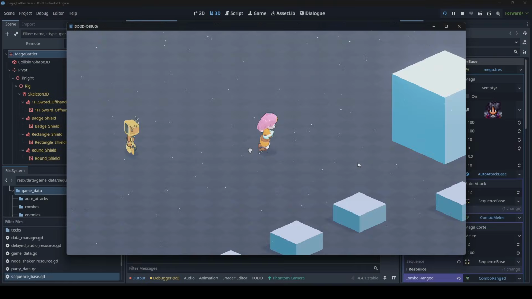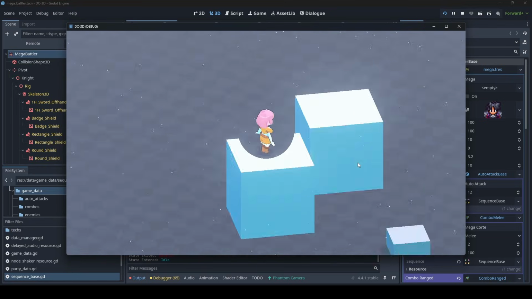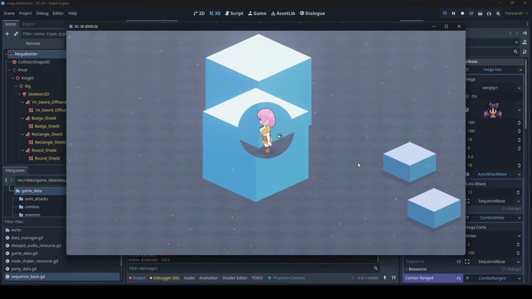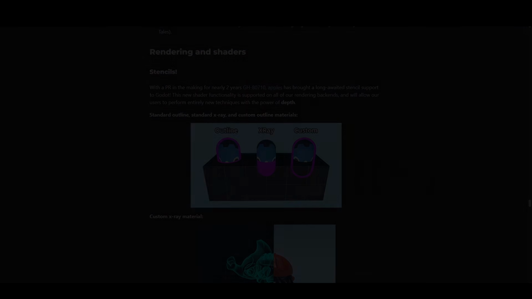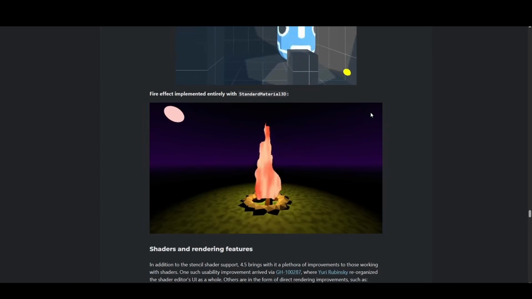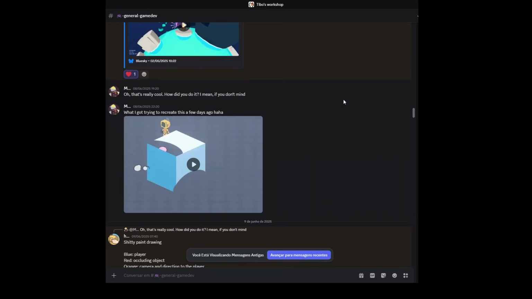A few weeks ago I was developing this shader, and since I'm not sure if I'll end up using it and I know it's not perfect yet, I'm sharing it with the community. Also in the future it might be easier to achieve this effect now that stencil support is coming to Godot. Special thanks to Thibault, who gave me some suggestions on how to create the shader.